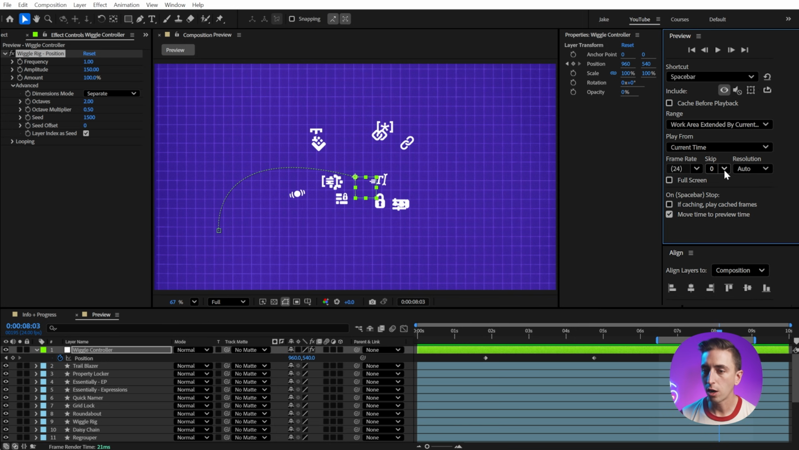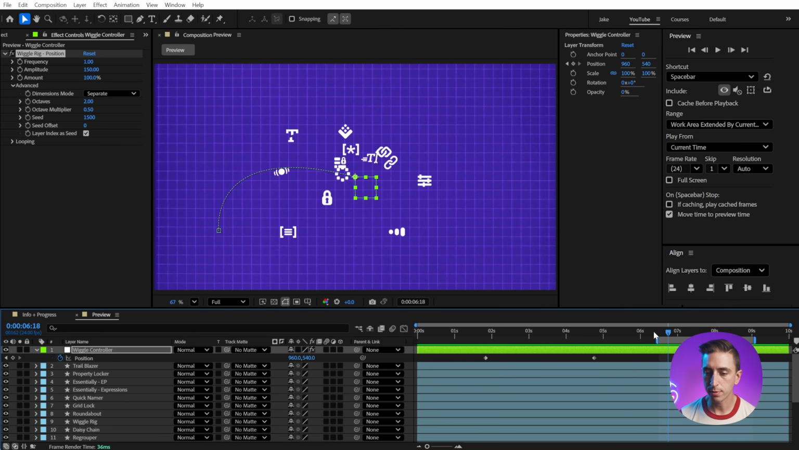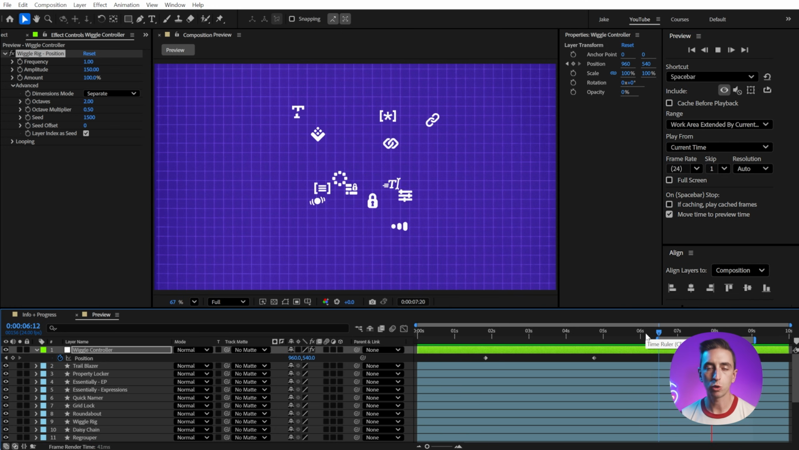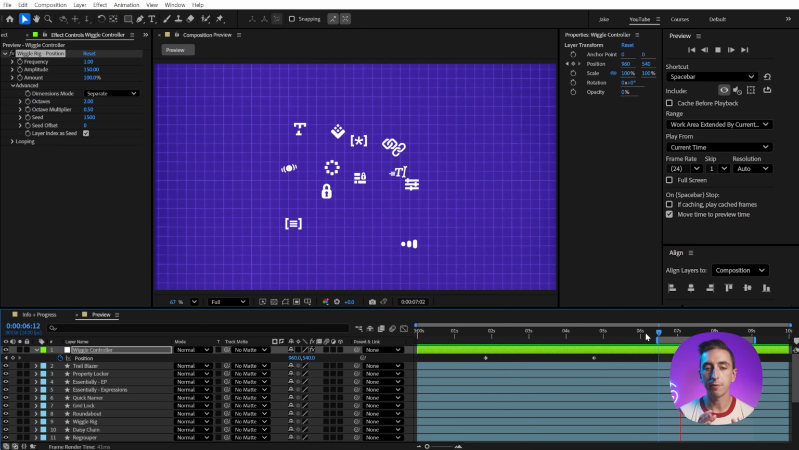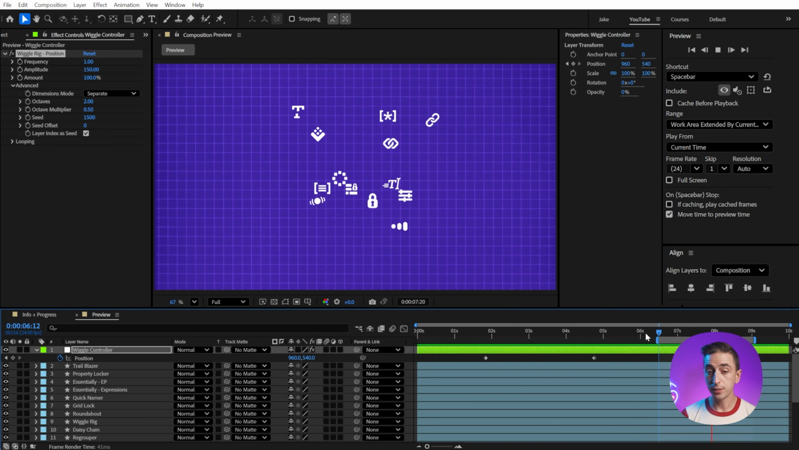If I switch this back to auto and then say skip 1 frame, it's going to play every other frame, dropping my effective frame rate down to 12, which is a great way to get faster previews when your compositions are heavier and they have effects and take longer to render.